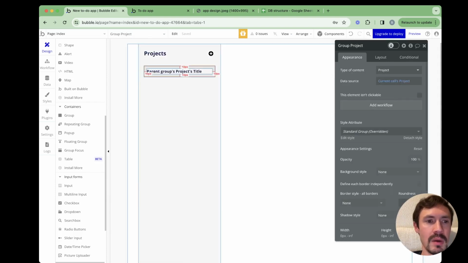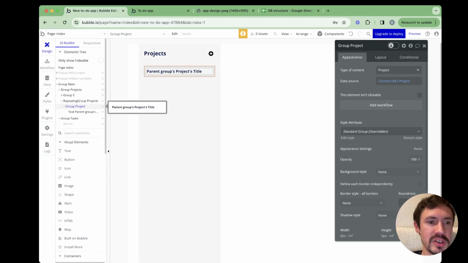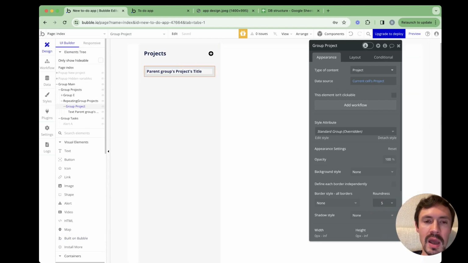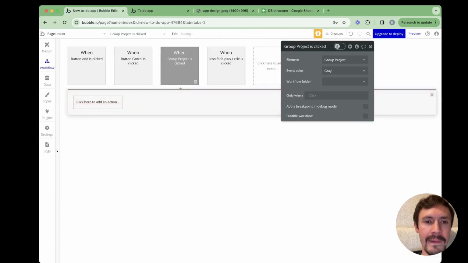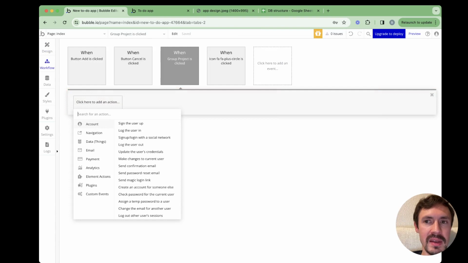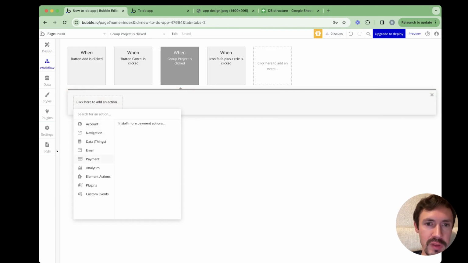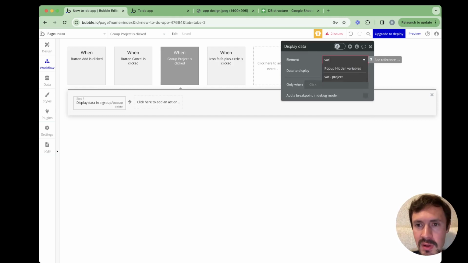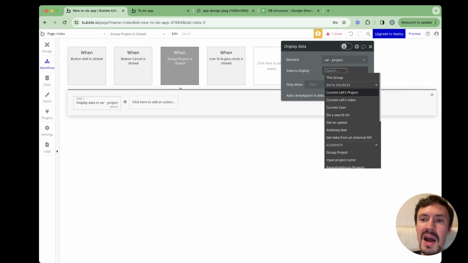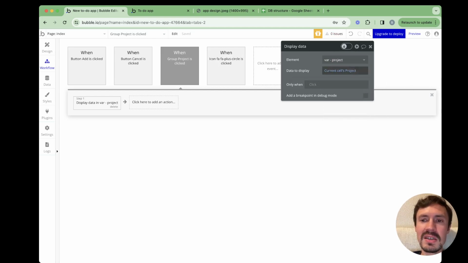So let's find it. This group, we can see that group, and when we click that group, add a workflow. And in this workflow, I want to display the project that is contained within that cell of that repeating group to that variable. I find that variable, you can see it here, and I want to display current cell's project, and like this I can display it.